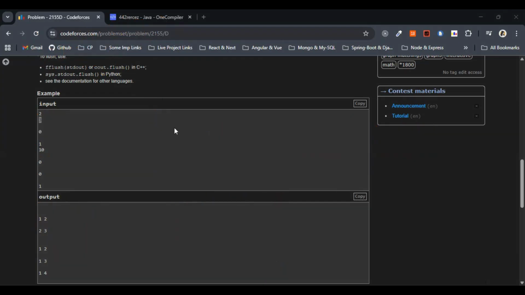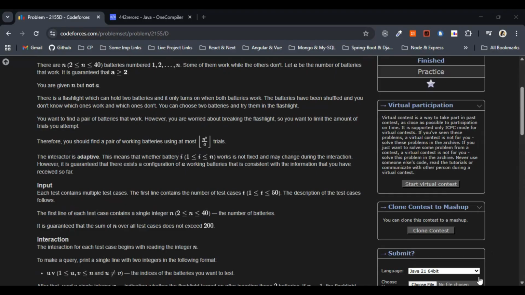As we are completely familiar with the approach, let's discuss the complexities as well. What will be the time complexity here? The time complexity would be big O of n square per test case. Here we may test up to every pair i comma j once. We'll be going with nested loops over length and i to produce n into n minus 1 by 2 queries. So overall we can consider the time complexity big O of n square.